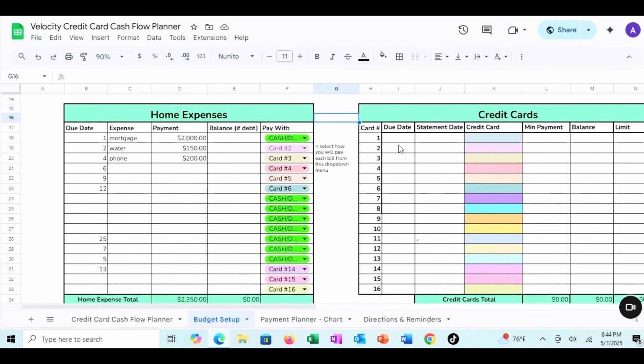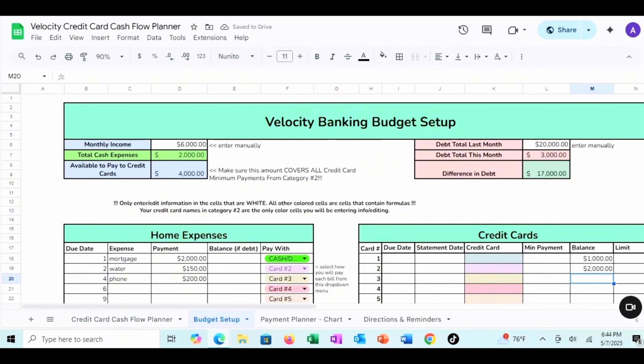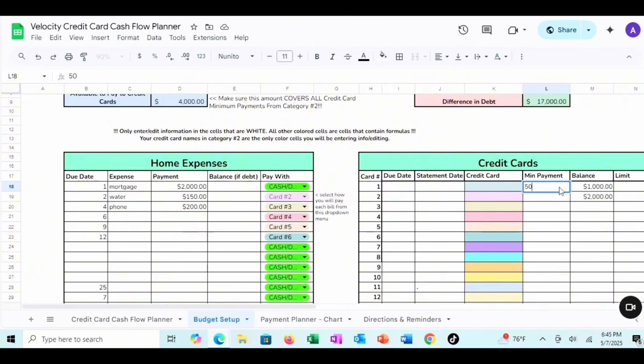In this credit card column, we have a space for the due date, the statement date, the name of the credit card, the minimum payment, the balance, and the limit. Now again, this has a column for the credit card balances, so this is going to calculate in that total debt amount at the top. So if we look at these amounts here and then scroll back up to the top, you can see it's accounted for there.